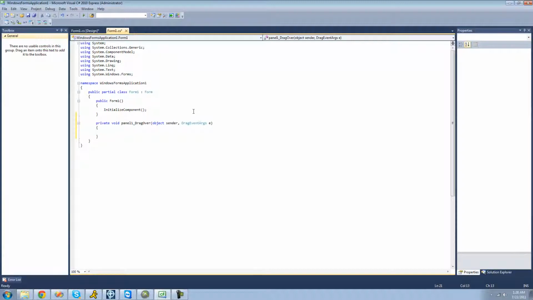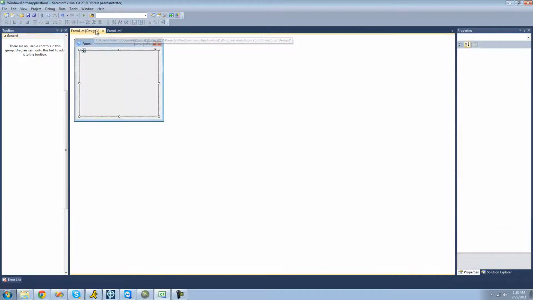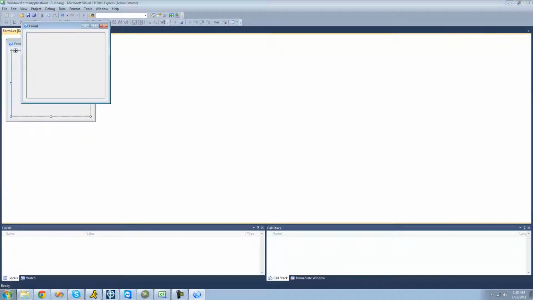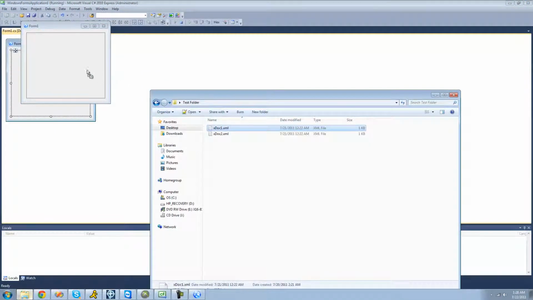To do that, we're just going to go into these event arguments right here and say e.effect and set that equal to DragDropEffects.All, so that they can drop anything they want onto this panel. So now when we debug, and if we drag a file over here, you can see that your cursor changed and it looks like you can drop a file right there. But since we haven't programmed it for when you drop a file, nothing will happen when you drop it.